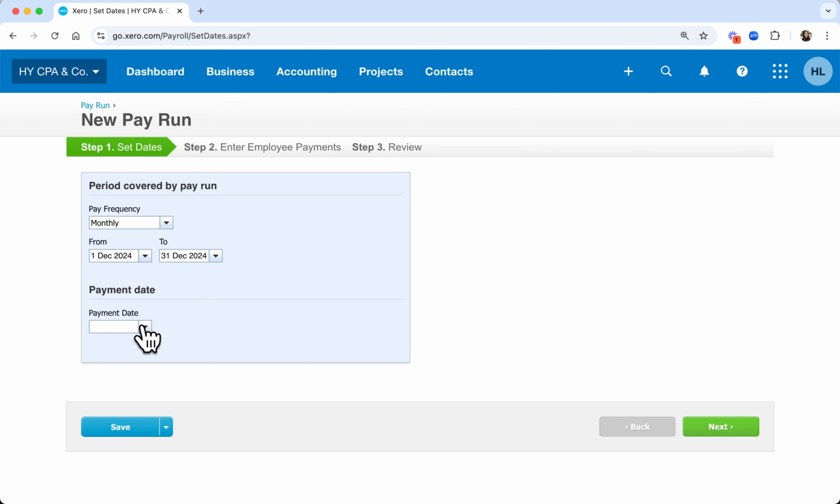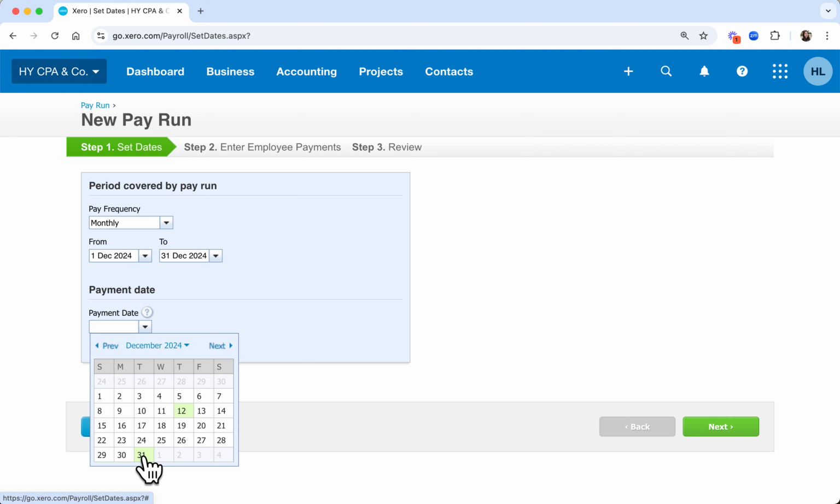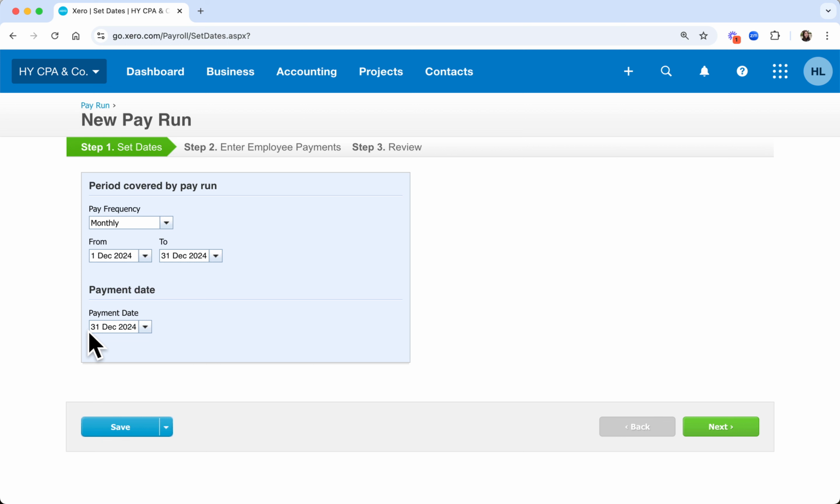And the payment date is also quite important. Make sure that you are setting a date in the current month, so that it will fall under, let's say this month is December. So if I'm selecting 31st of December 2024, all the payroll information will feed into the December figures in my report. So this is quite important. Once it's okay, I can hit Next.